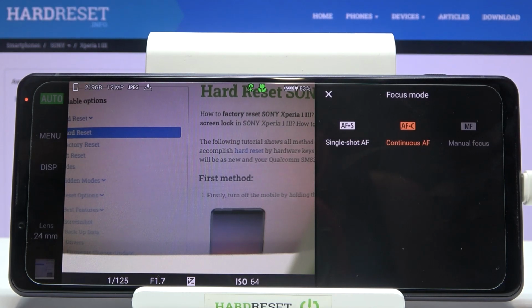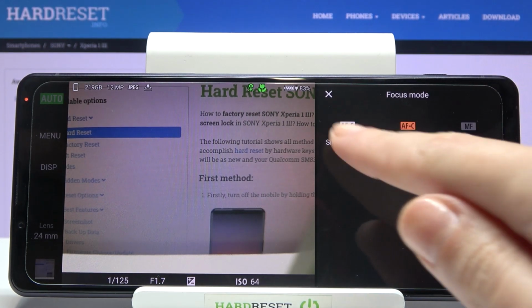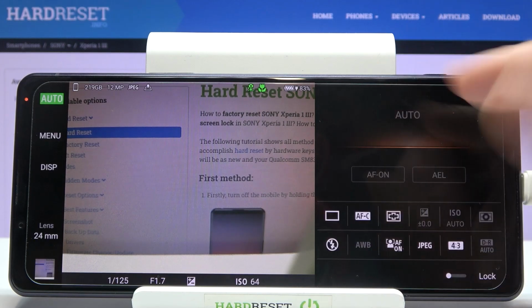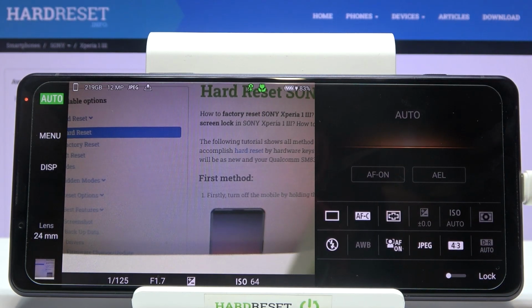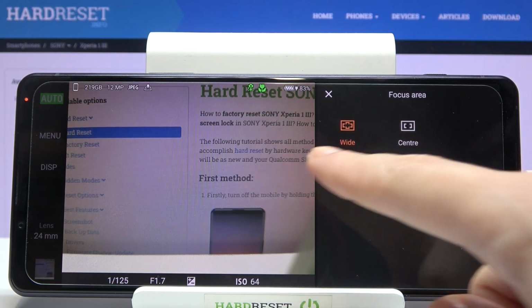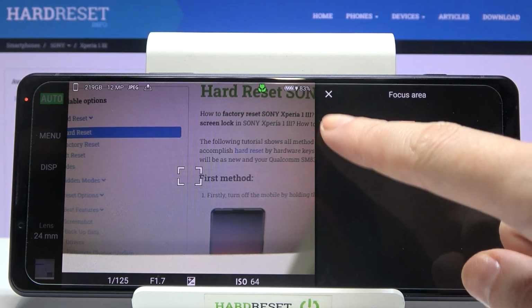Here we can also pick the focus mode between continuous and single shot. So this is useful when we want to improve our skills with the burst shot, for example with continuous shooting, towards just focusing better when we need to take many pictures at once. And now let's go to focus area. We can pick between wide and the center.